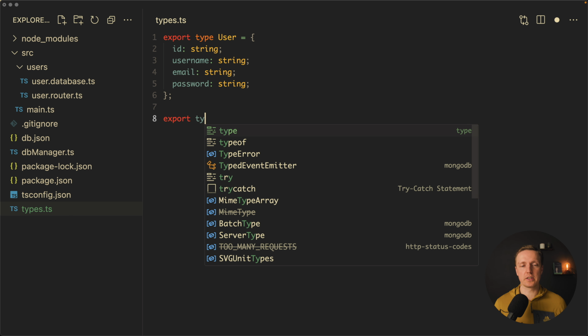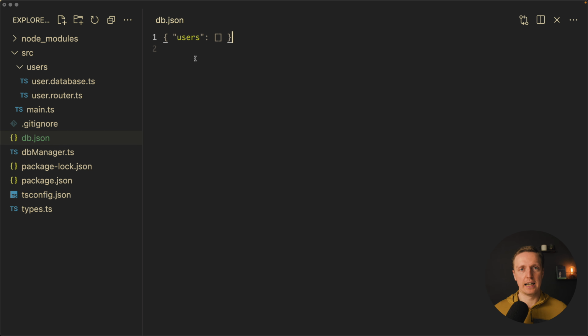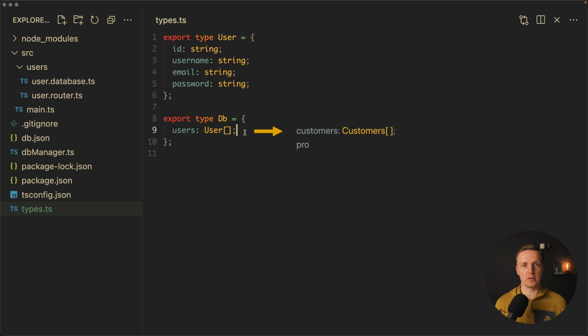Additionally, here I want to create a type for our database. Just to remind you, inside our db.json, we have this object, and I would like to cover this object with a data type so we know what data we're talking about. This is why here let's create a type DB, and as of now we have just a single property users, which is the user array. And obviously later you can add here whatever entities you want, like maybe customers, products, articles, posts, or anything else.